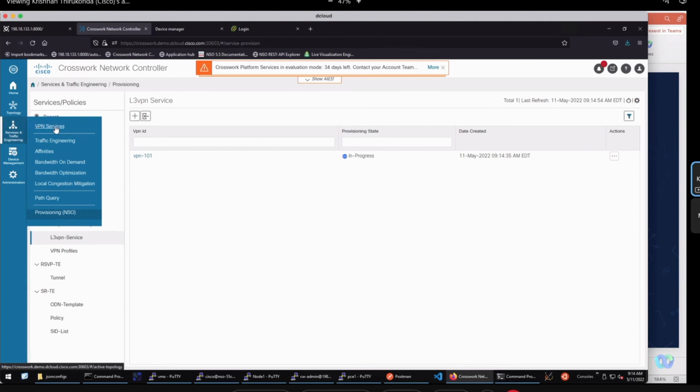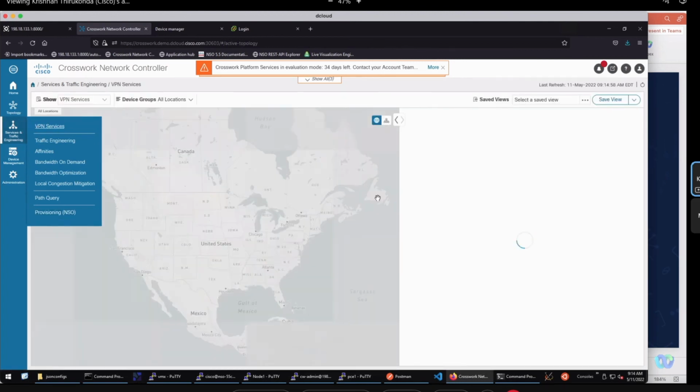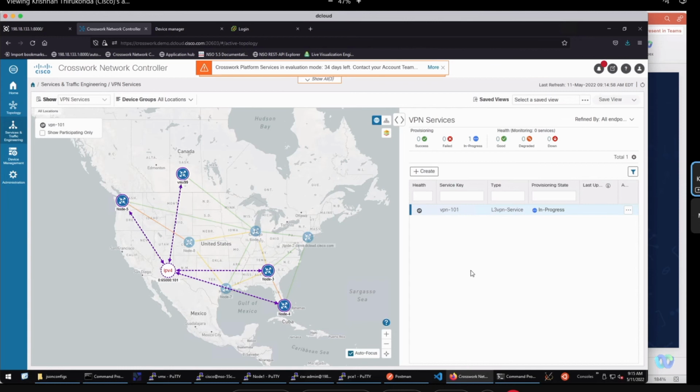When you go to this screen, VPN services, you will be able to see all the deployed VPNs. So in this case, we deployed VPN 101, and you see it's a 4-site VPN. It was blank earlier, if you noticed, and now we have deployed it. This part of the screen is painted using the northbound interface of NSO. So we know that NSO has a type of VPN, L3 VPN, with this service key. It has 4 sites. So we go to the topology and color these PEs.